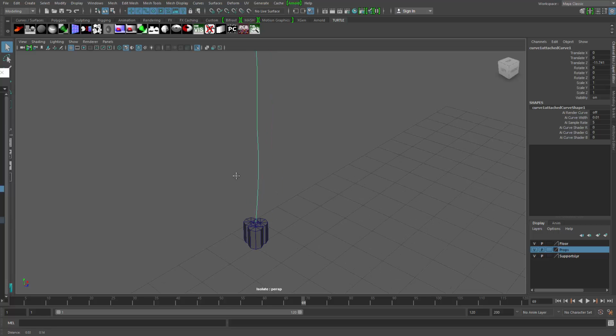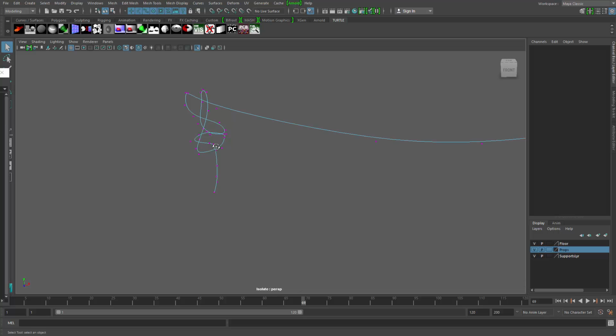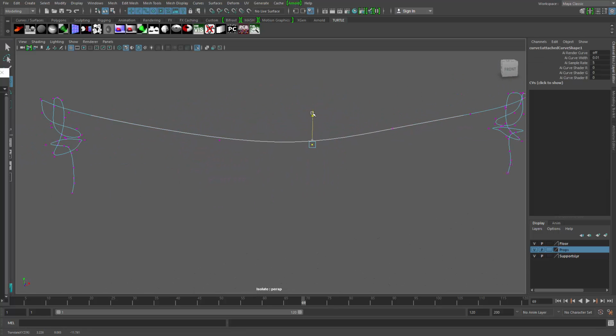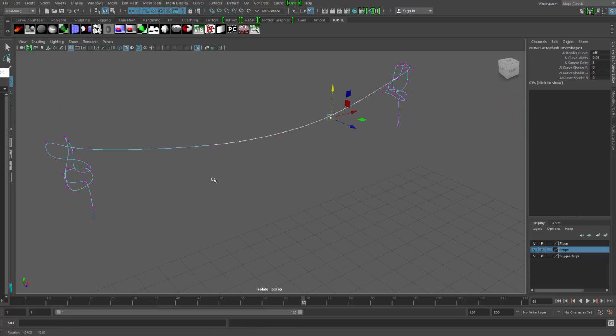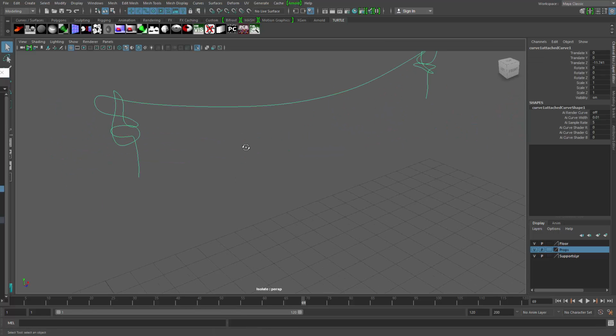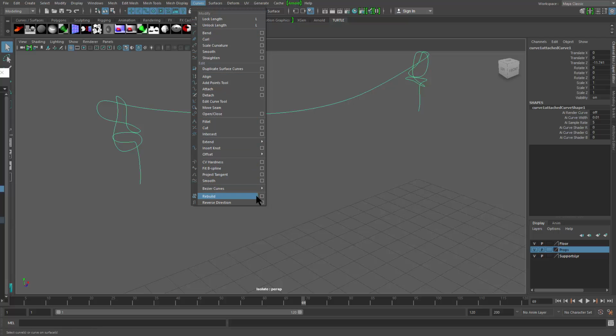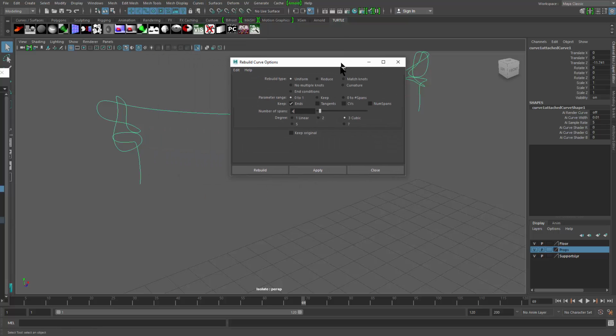Before we do that, after the curve is created, you see the distribution of the vertices is not even. That's going to cause some problems later. So what you want to do is rebuild the curve. So let's go to curves, rebuild, and then you want to rebuild it with enough spans. Let's try 40.